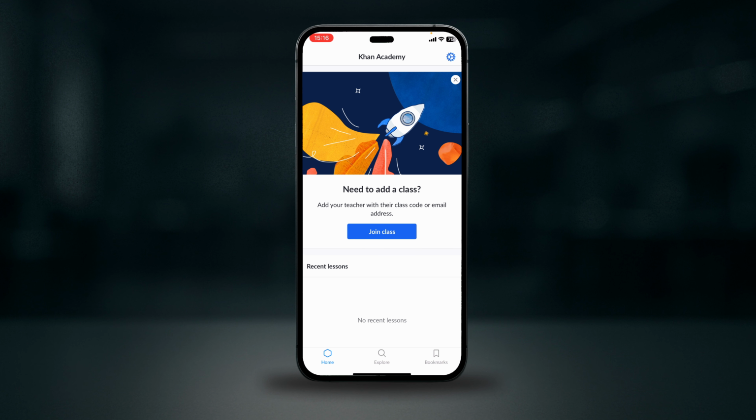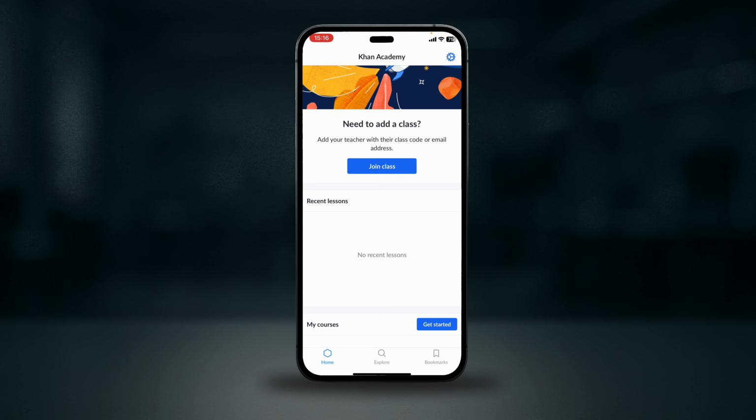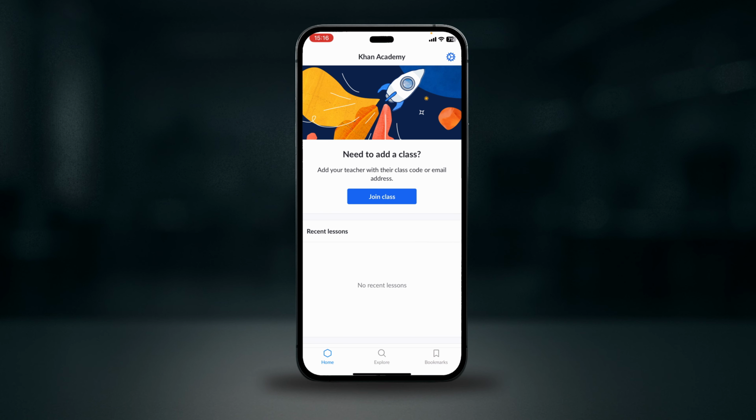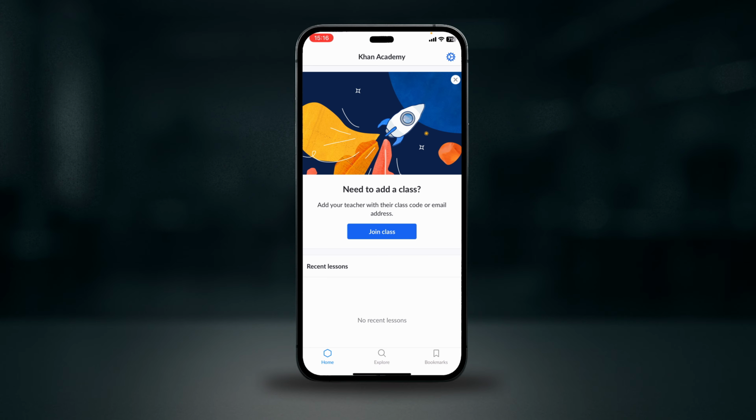On the home screen, explore the Learn tab. It now personalizes lessons based on your goals and recent activity. You'll see recommended practice sets, quizzes, and videos tailored just for you.